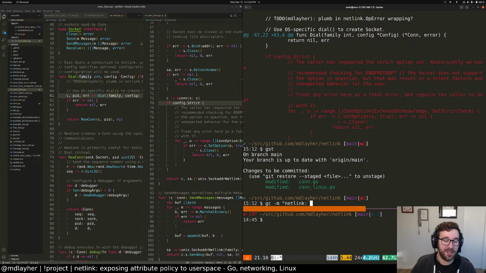Cool. So Netlink, fix Linux build. I'm moving strict call, strict configuration, config setup.